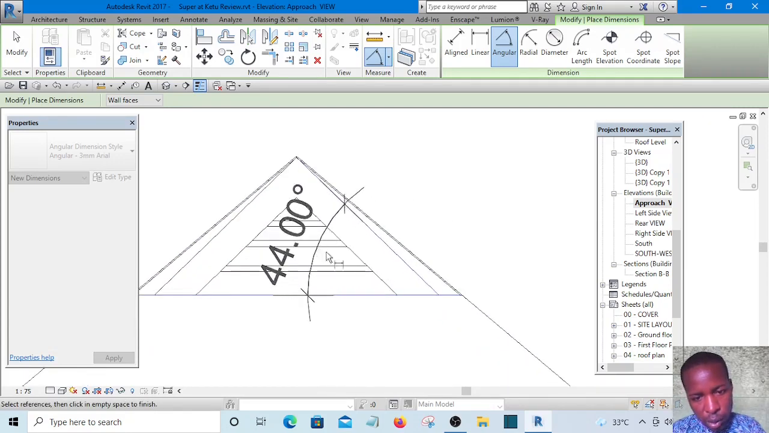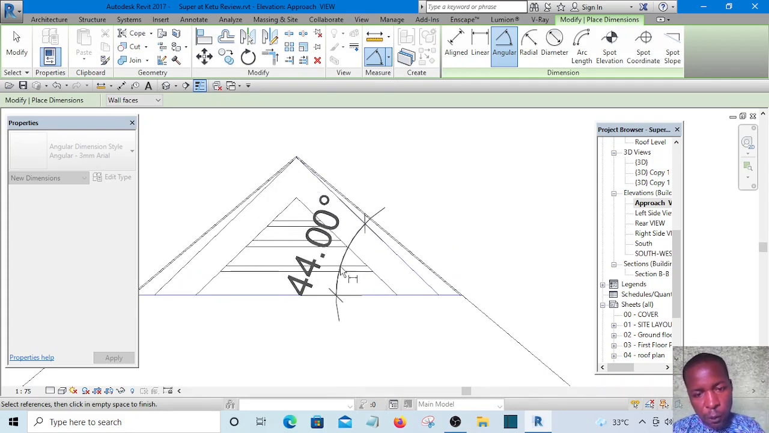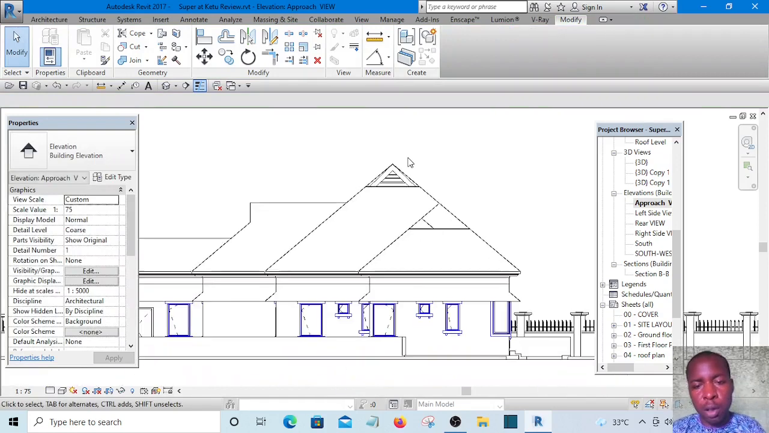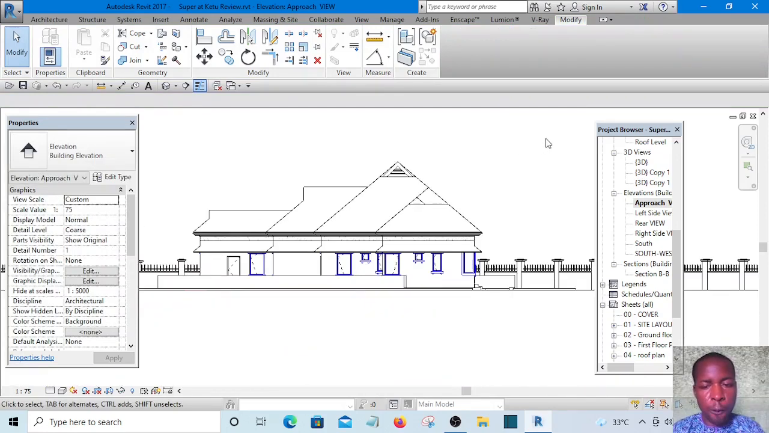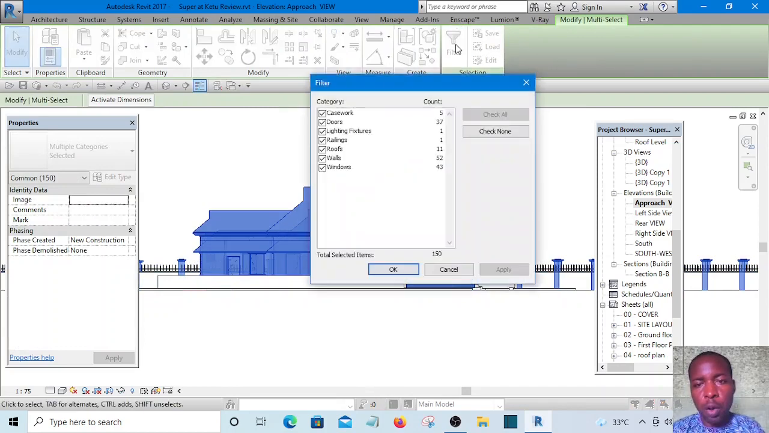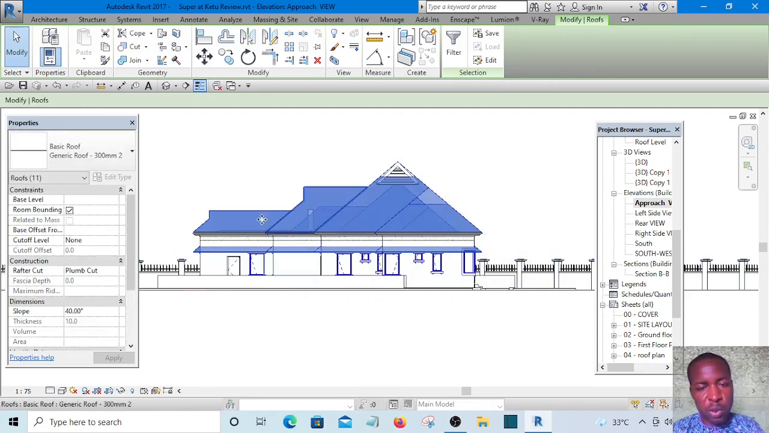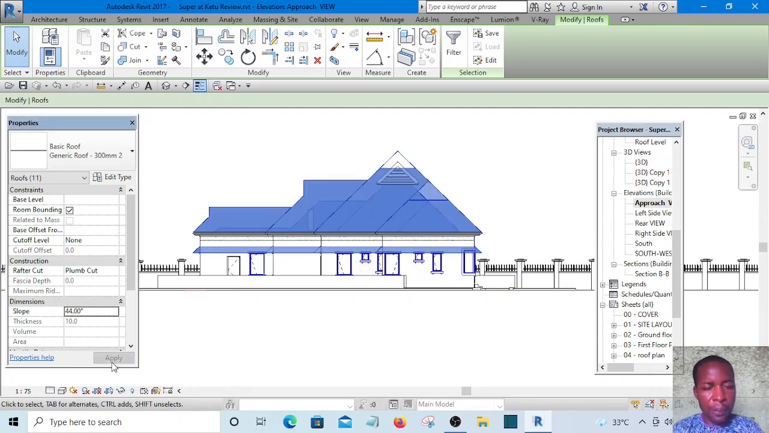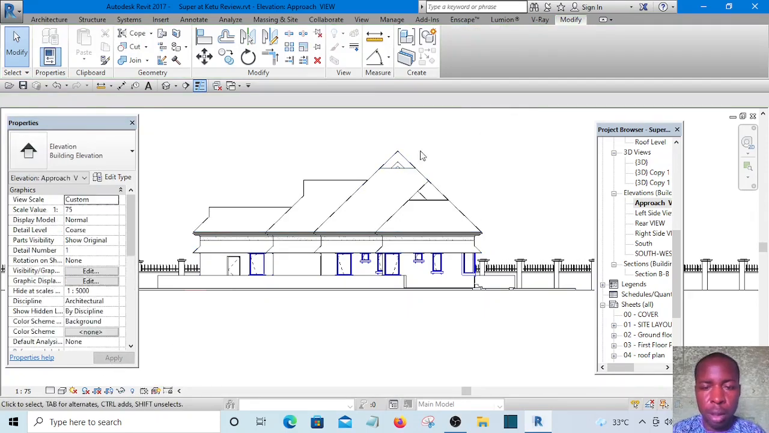Okay, this one is 44. So all this roof is supposed to be 44. Let me select all the roof, and I'm going to set the slope angle to 44 and hit apply.